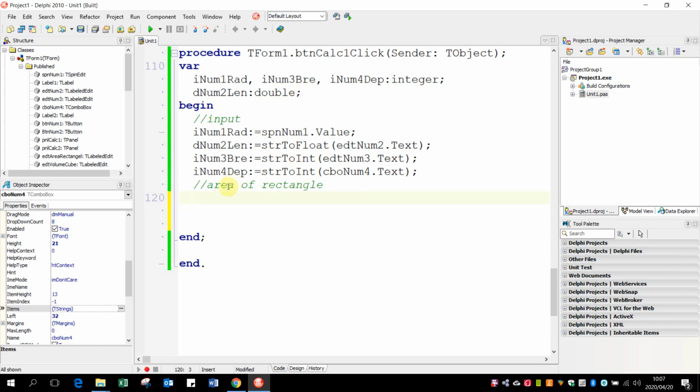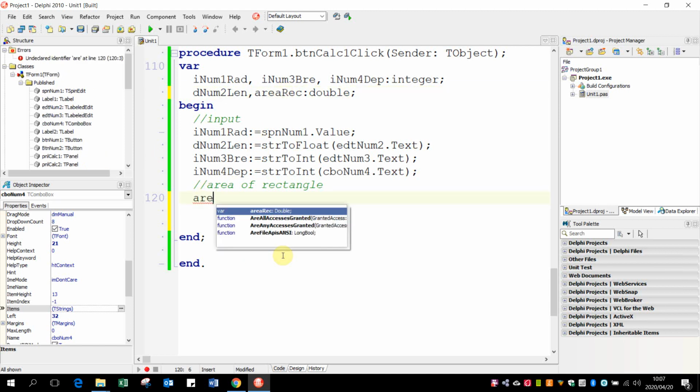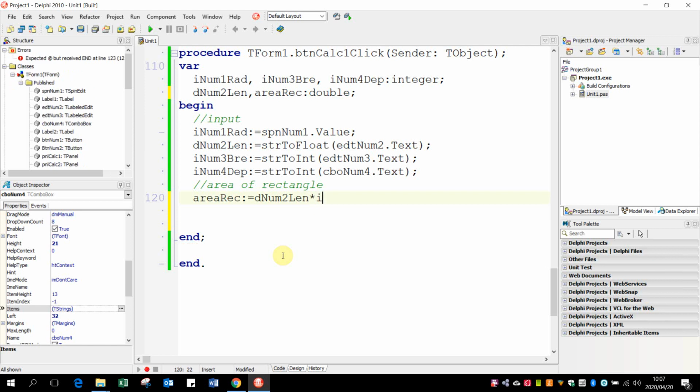So the area of a rectangle is our length times breadth. There's our length, there's our breadth. Remember the length was a float, so that was a double. So that means when we multiply with a fraction, it's going to stay a fraction most probably. So now we want to do the area of a rectangle, which will also be a double. Okay, so area of a rectangle is our double num2 that we just have to times by our I num3. And there's our area of a rectangle.